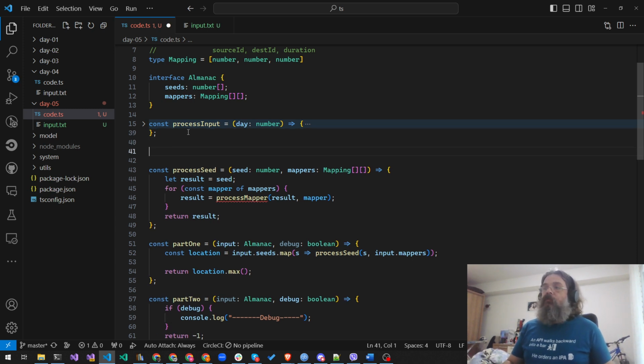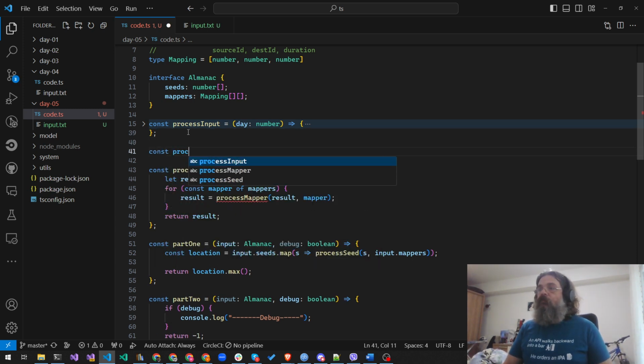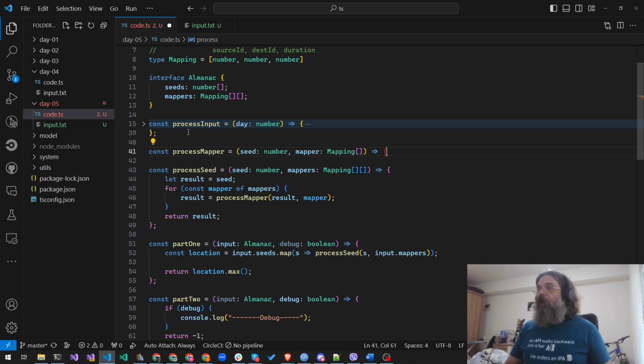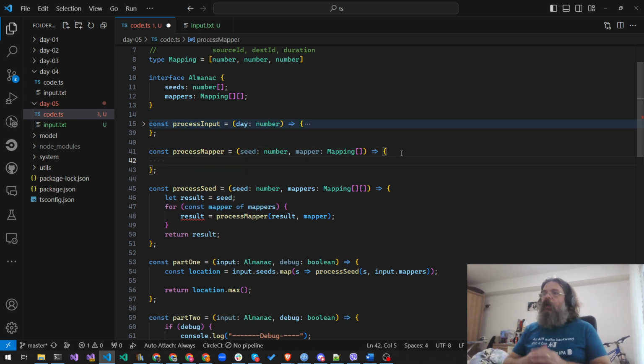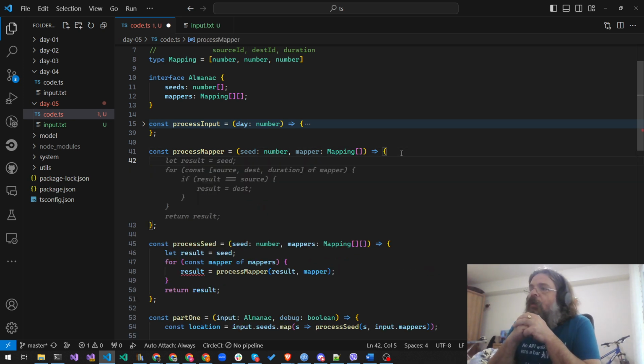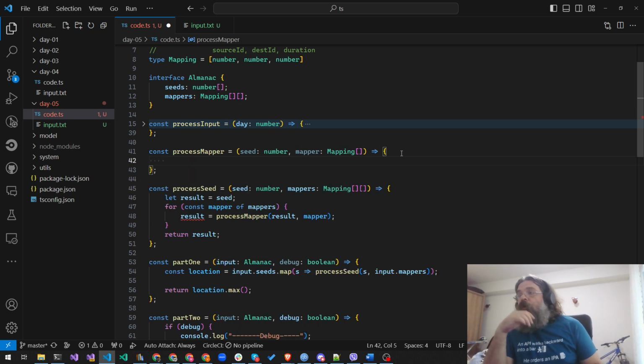Of course, we're gonna have a processMapper that takes a this, and we're gonna need to actually do the mapping.